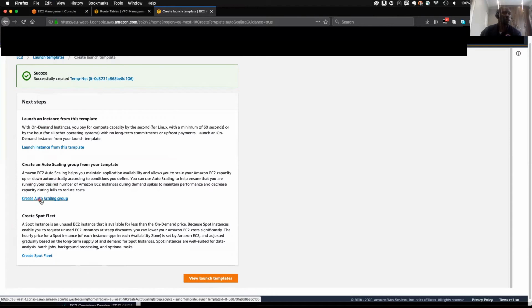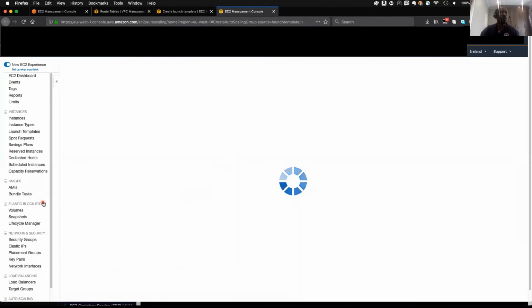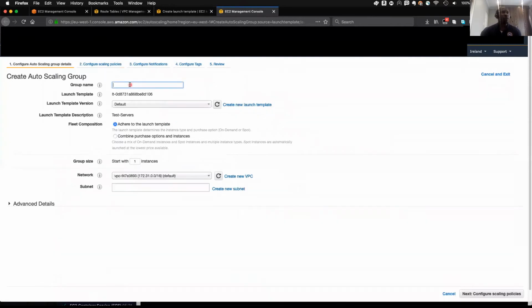So next step, launch an instance in this template. This is to create an auto-scaling group, which is exactly what we want to do. We want to create an auto-scaling group with this template. Our group name is auto-scaling group 1, we can just leave it like that. For the launch template, just keep it at default.